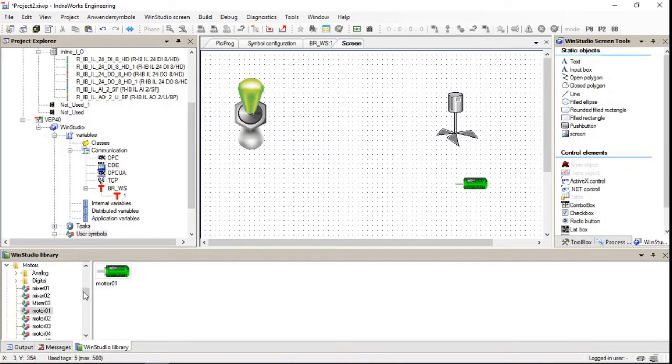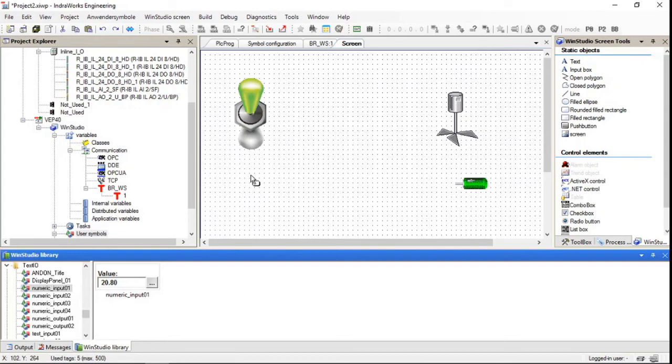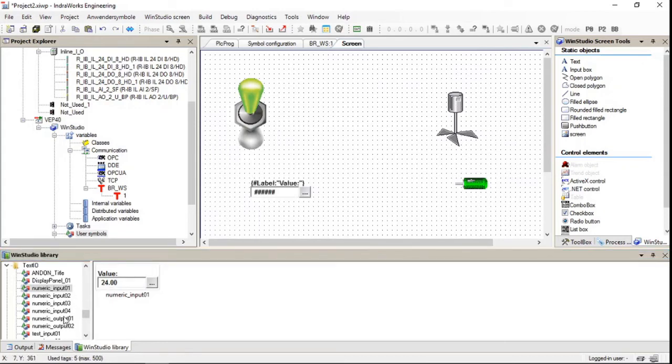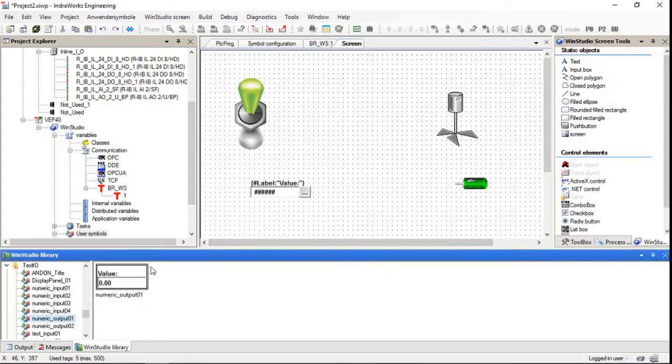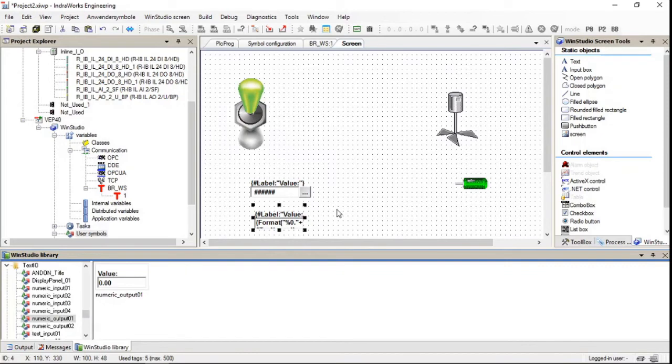And for timer setting, we'll select text. The text numerical input will be used for setting the time, and numerical output will visualize the time. Once this is all done, now you need to link all the variables.